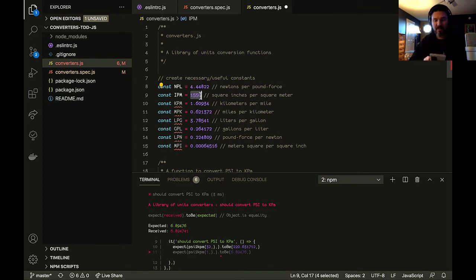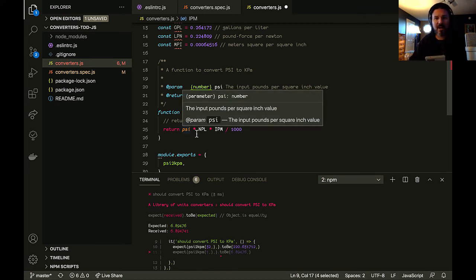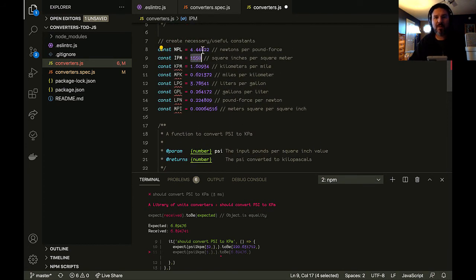So I'm going to take my phone and use the calculator to calculate this value by hand. It's 1 times NPL times IPM divided by 1000. NPL is 4.44822 times 1550 divided by 1000, and my calculator gives me 894741 exactly, right?